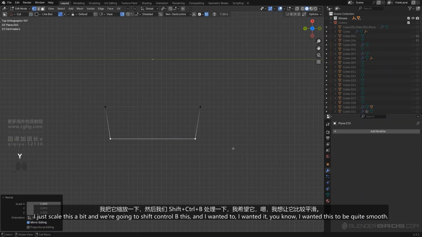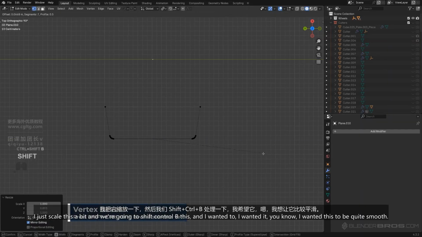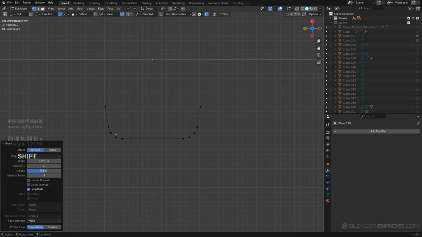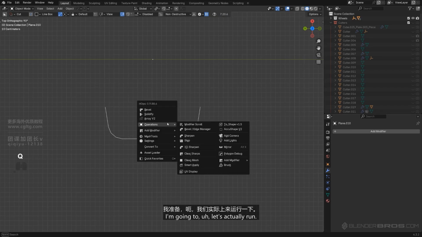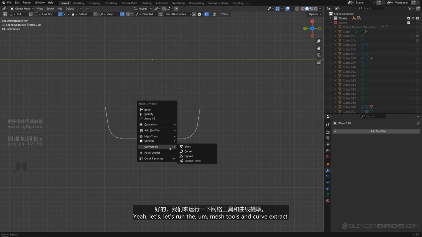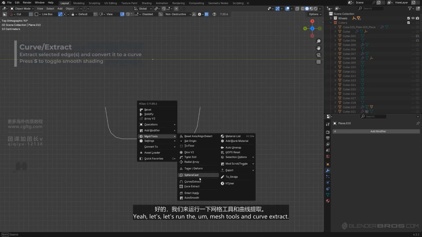Let's just scale this a bit and we're going to Shift Control B this, and I wanted this to be quite smooth, but not too dense. And then we're going to, let's actually run, yeah, let's run the mesh tools and curve extract.